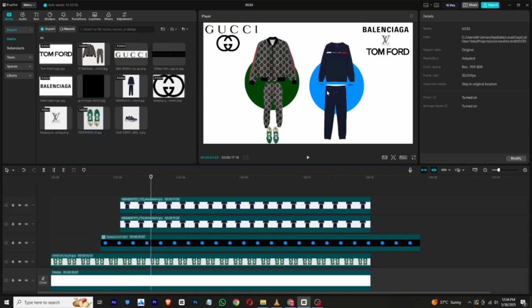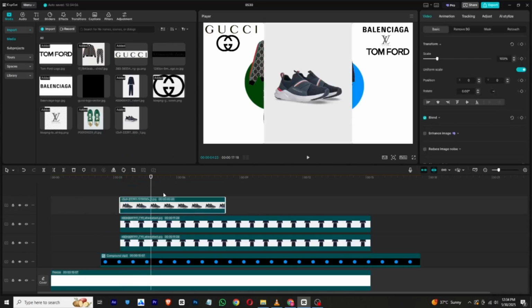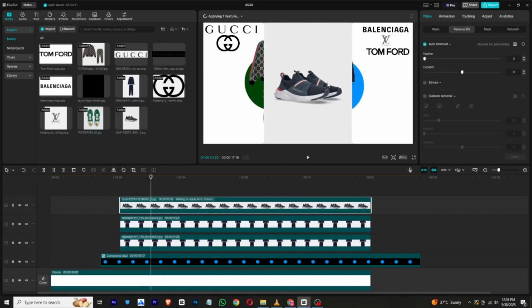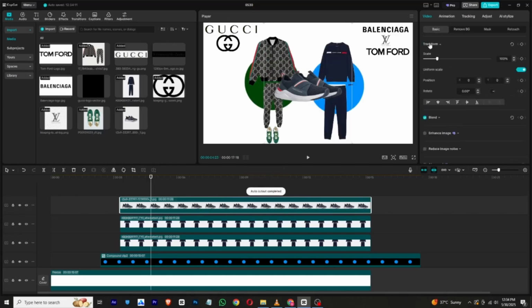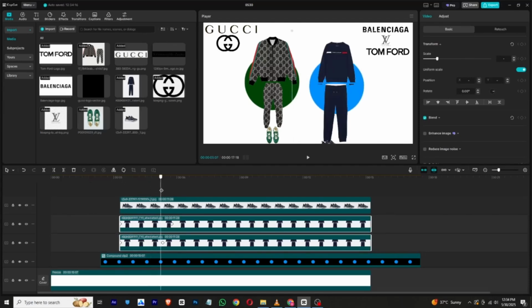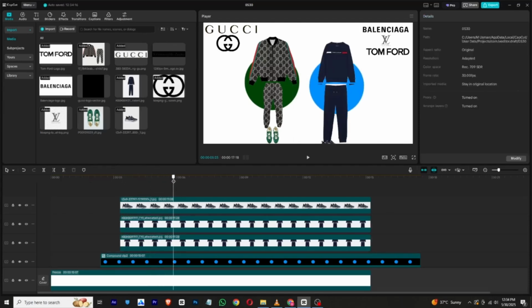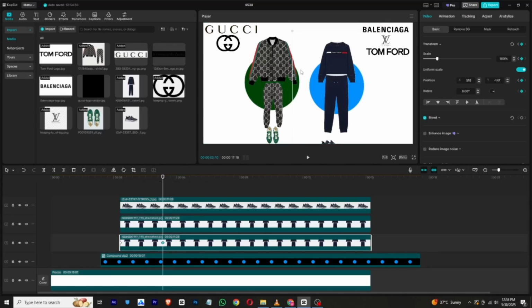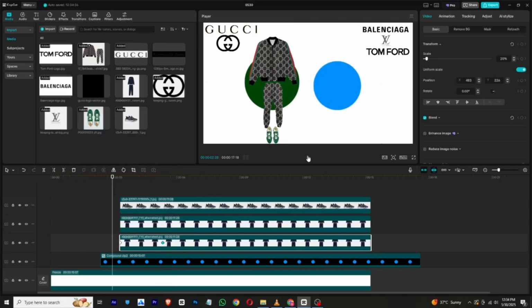Also we need to add shoes right here, so I will just bring in these shoes. Simply go to remove BG, click auto removal and remove their background, then go back to basic, make them small. So I will just bring these two at the end part like this, and I will bring this upwards to make a space for shoes. Then again right here bring this upward, and so our animation is like this.